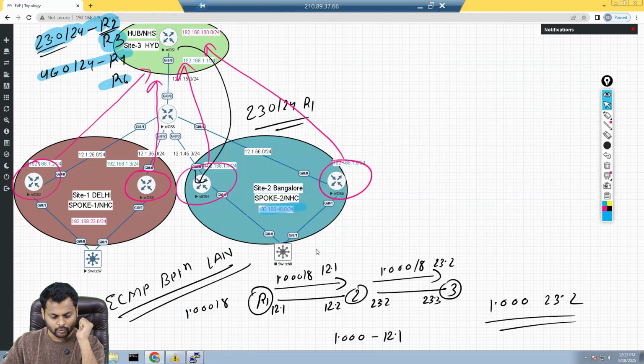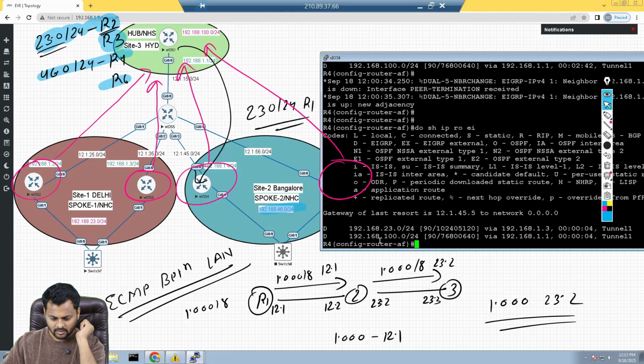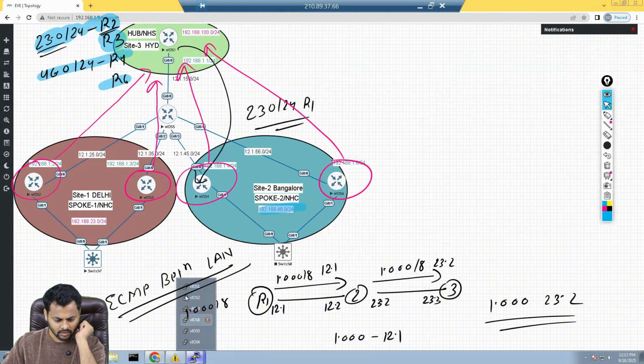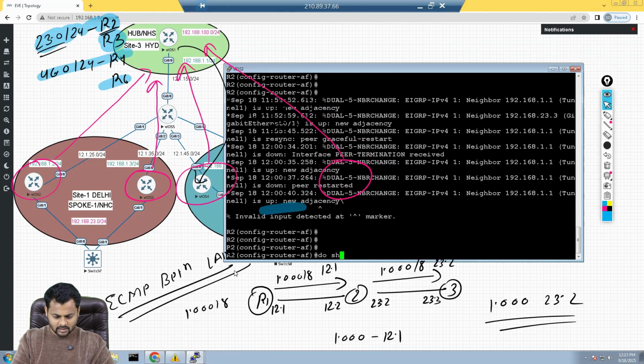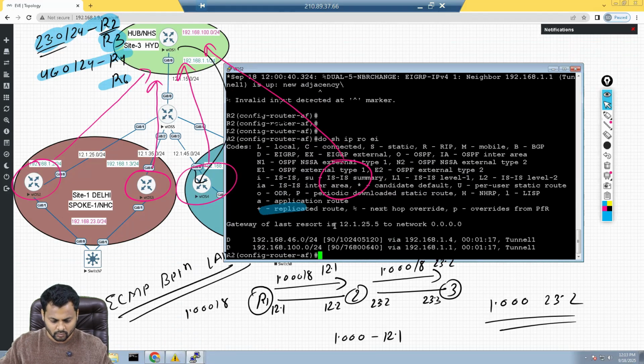The question is, can I perform the load balancing between site to site? If you see on the Bangalore branch, I'm just receiving the route from 1.3. Same way, if you look at R2 as well, I'm just receiving the route from 1.4.